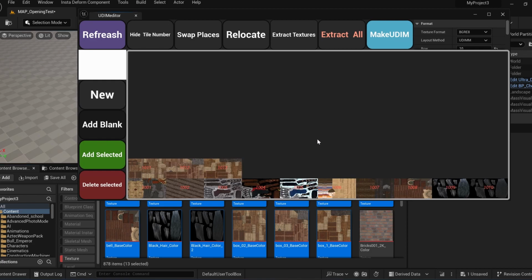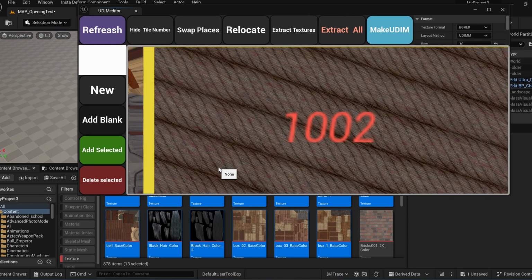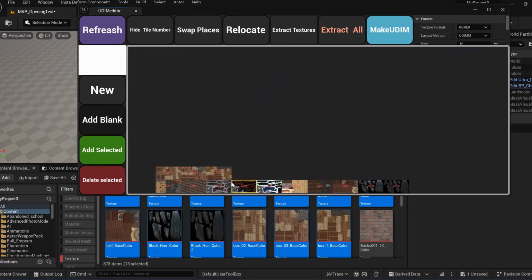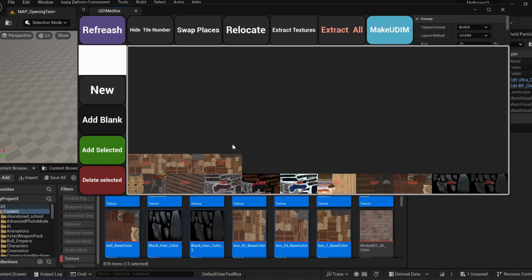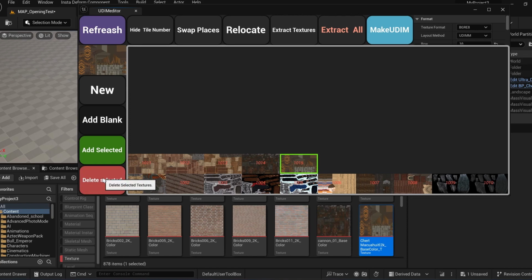And if you wait a little bit, the representations will be shown here. You can click each of it, you can zoom in and zoom out. You can see the number representation in the 1000 because that's what UDIMs are using to represent each tile. So let's add this texture by dragging and dropping it there, or alternatively click the add selected and you can see it's being added here.